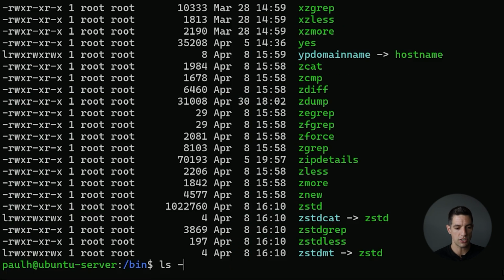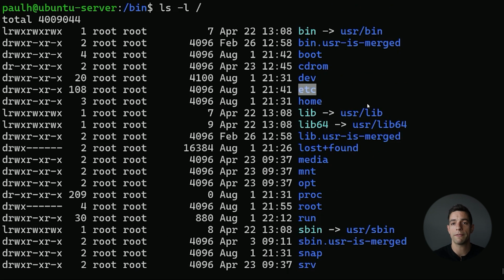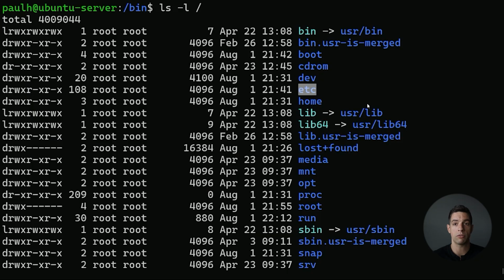Now let's ls -l root again, and we have the etc directory. /etc is where you're going to find most of your configuration files for the server software that you install on this Linux system. So if you install Nginx, for example, and you want to make a configuration change to that web server, that proxy server, it's going to be under /etc/nginx. This is your first place to look for configuration files of server software that you install on your Linux server.